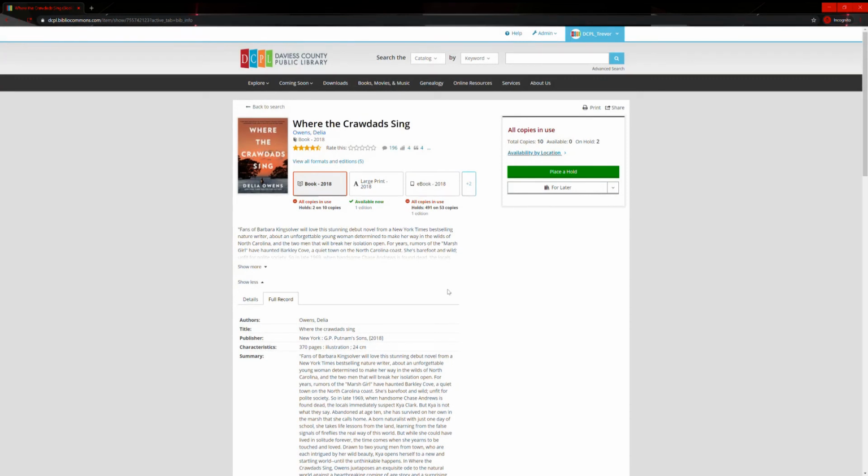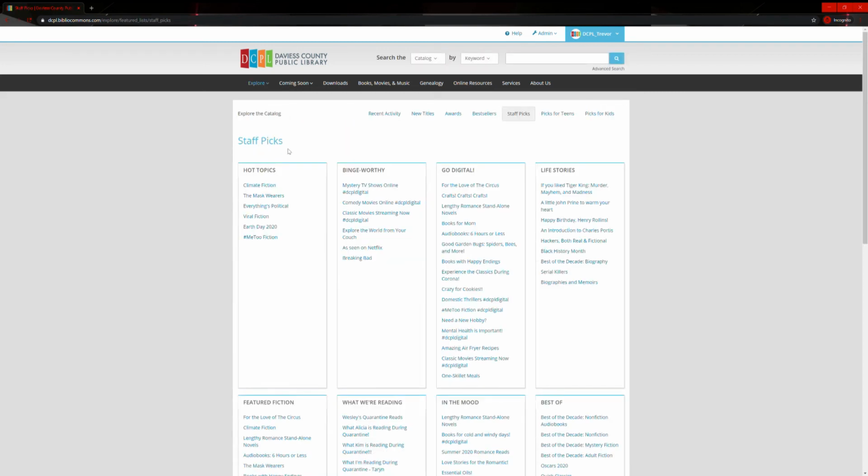Another part of Bibliocommons is the Explore tab up here. If you click on it, it'll take you to different lists, such as new titles, awards, bestsellers, and then picks. All three of these are generated by staff at the library. So for kids, teens, and then the staff picks are mainly adult. As you can see, we have different lists such as hot topics, climate fiction, mask wearers, viral fiction, things like life stories. So if you like Tiger King, Murder, Mayhem, and Madness, you might want to look at other material that could be related to it or along the same veins.